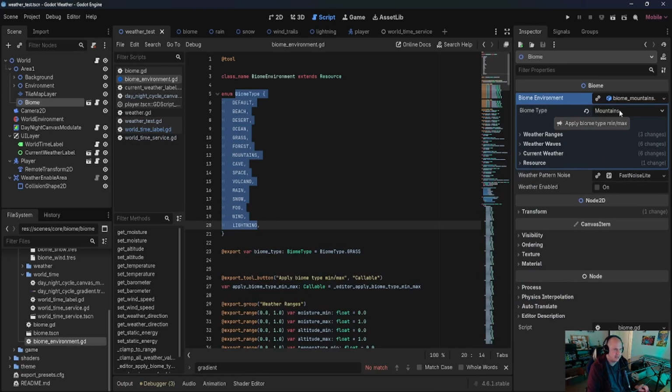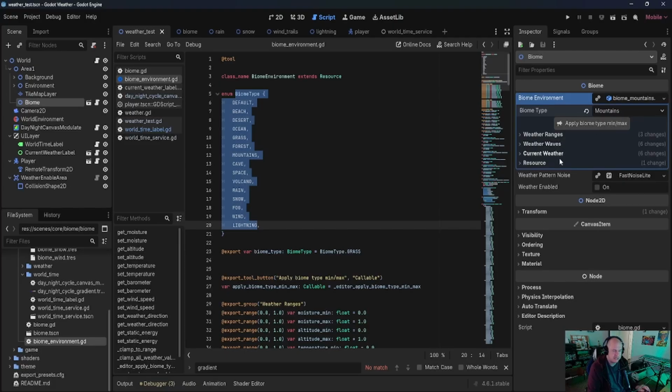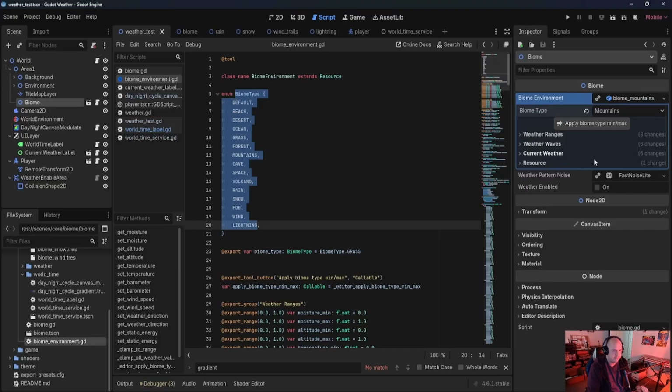So here I have selected mountains. You can select a bunch of different ones, and then you can click this button to apply certain weather ranges based on your biome type. So if you are on the ocean or the beach, you don't want it to snow, so it's going to set your altitude below 0.5. And stuff like that. It's going to change your min and max ranges, and then it's going to change your current weather and stuff like that.